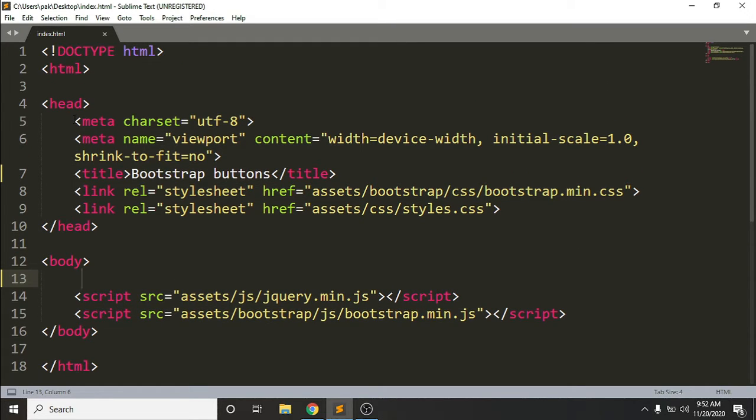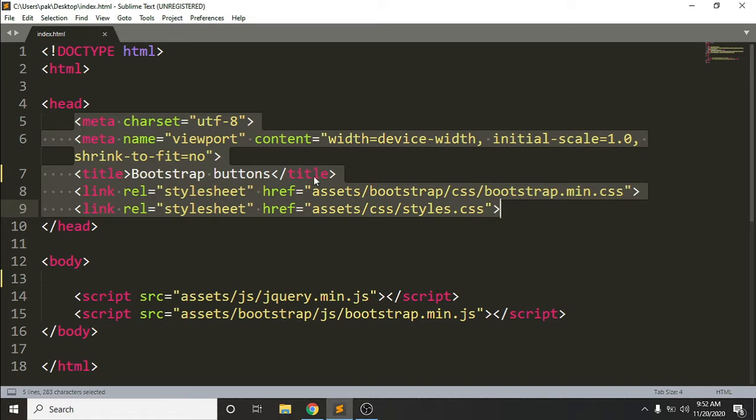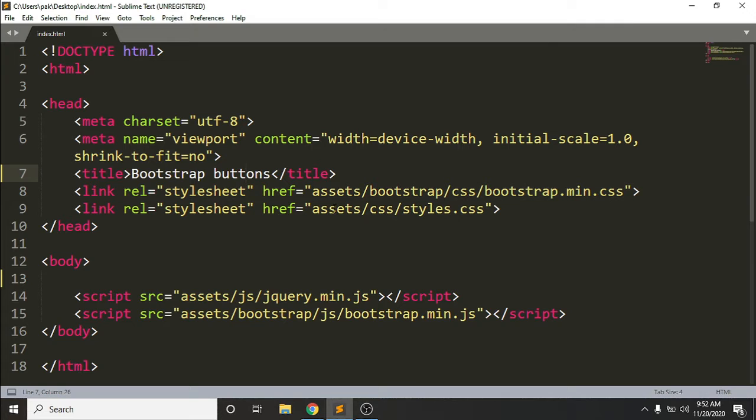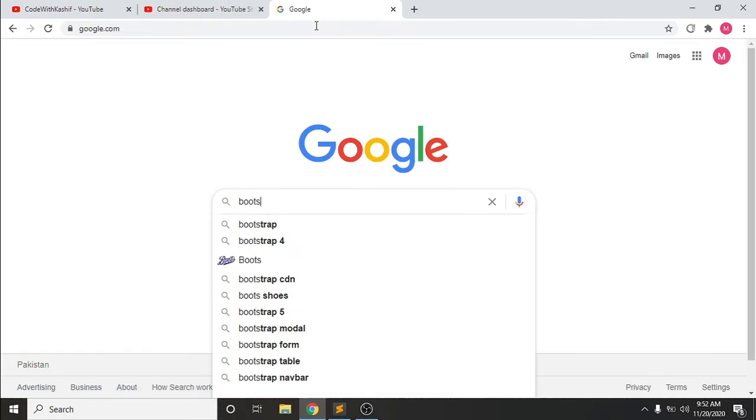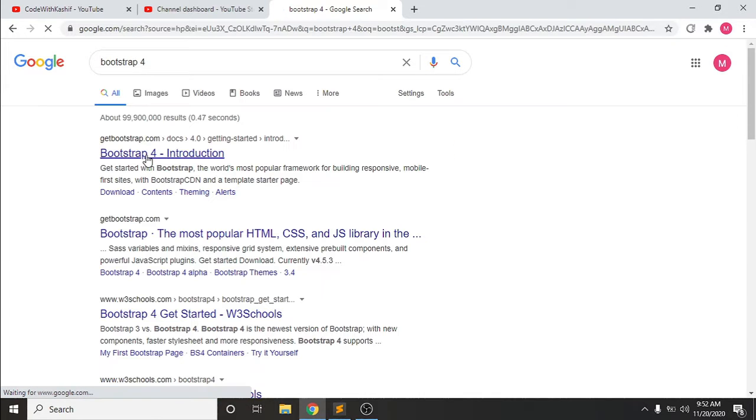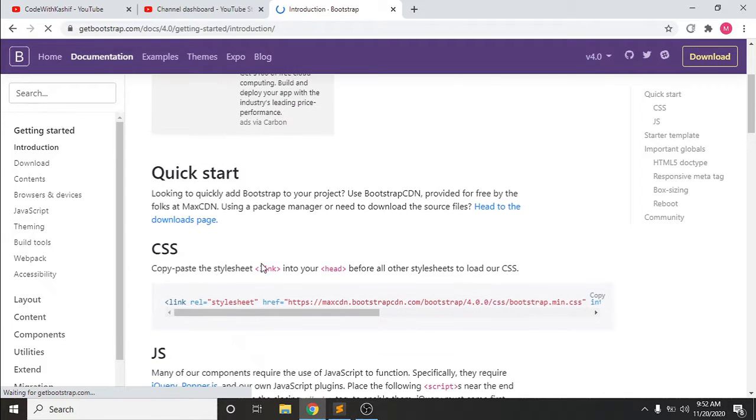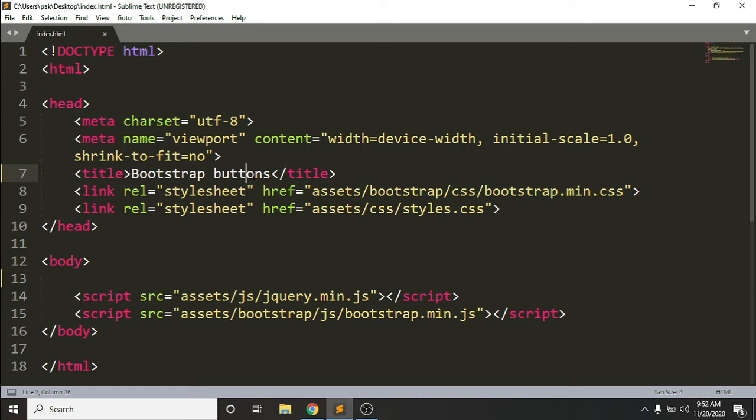So I have already linked the Bootstrap files here in my index.html. If you want to link your file online, then you can go to the Bootstrap website, Bootstrap 4, and from here in this website you can add these links in your head portion. So this will apply all styling that you will perform in your body tag. But I already have downloaded the Bootstrap files, so I'm going to do this offline.